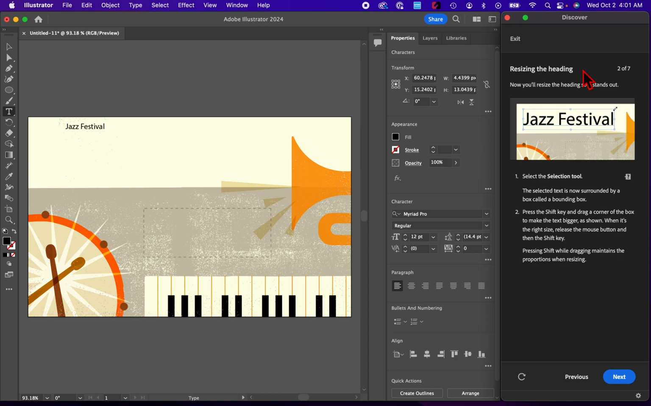Page 2 of 7, resizing the heading. Now you'll resize the heading so it stands out. Select the Selection tool. The selected text is now surrounded by a box called a bounding box. Press the Shift key and drag a corner of the box to make the text bigger as shown. When it's the right size, release the mouse button and then the Shift key. Pressing Shift while dragging maintains the proportions while resizing.